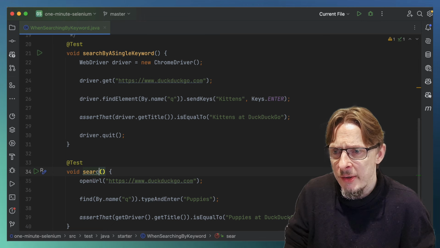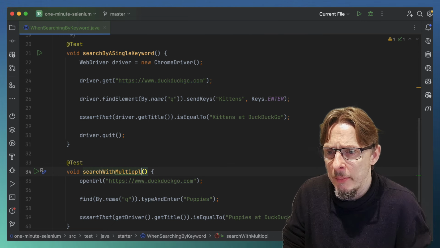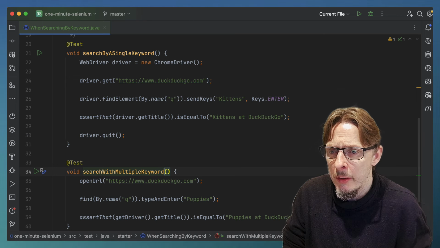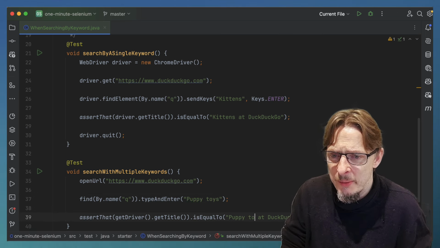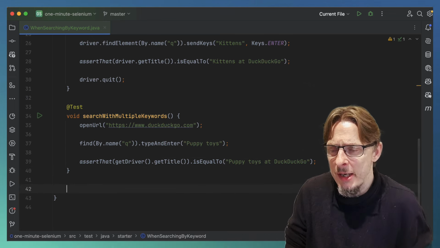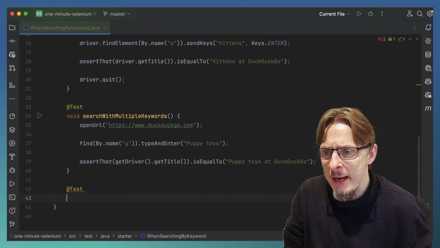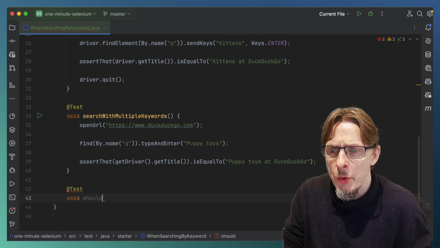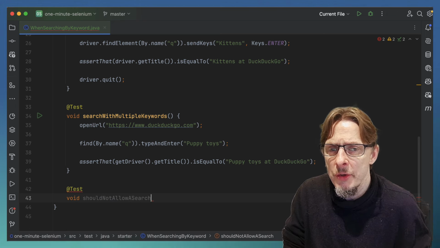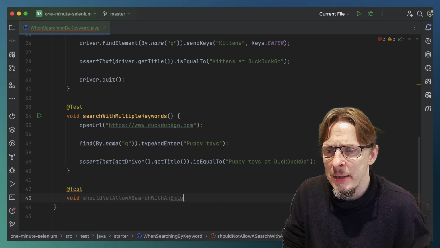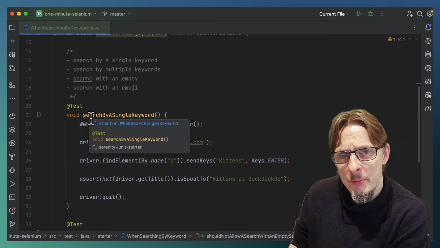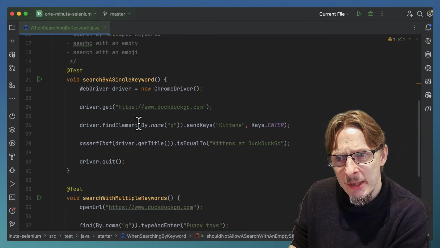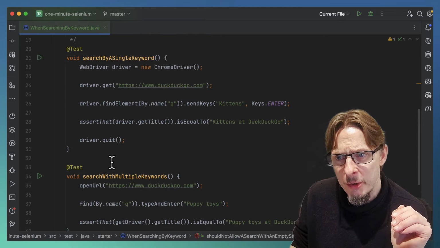We might have search with multiple keywords. And we might change this to puppy toys or something. Make sure it still works. And so forth. Then we could have other tests where we have things like should not allow a search with an empty string and so forth. Now, you notice the way I'm naming these. I'm writing it pretty much in plain English, just in camel case, but the names are all based on the behavior that I'm trying to capture.